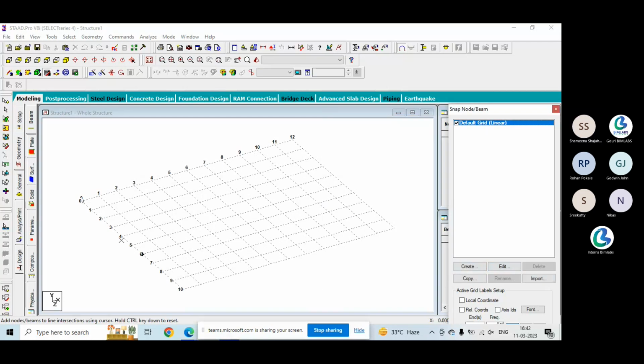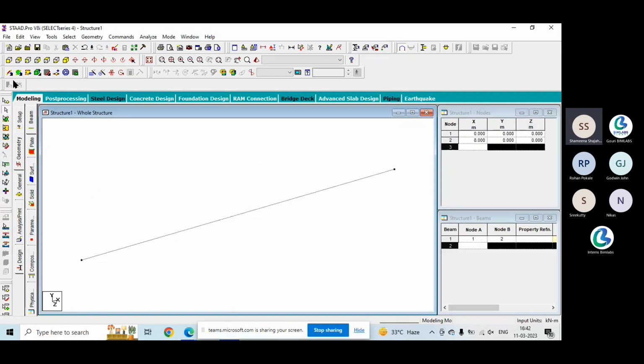Okay. And I'm going to create a beam of 8 meter. I will close this. These are the different views. We can rotate also with respect to any plane.